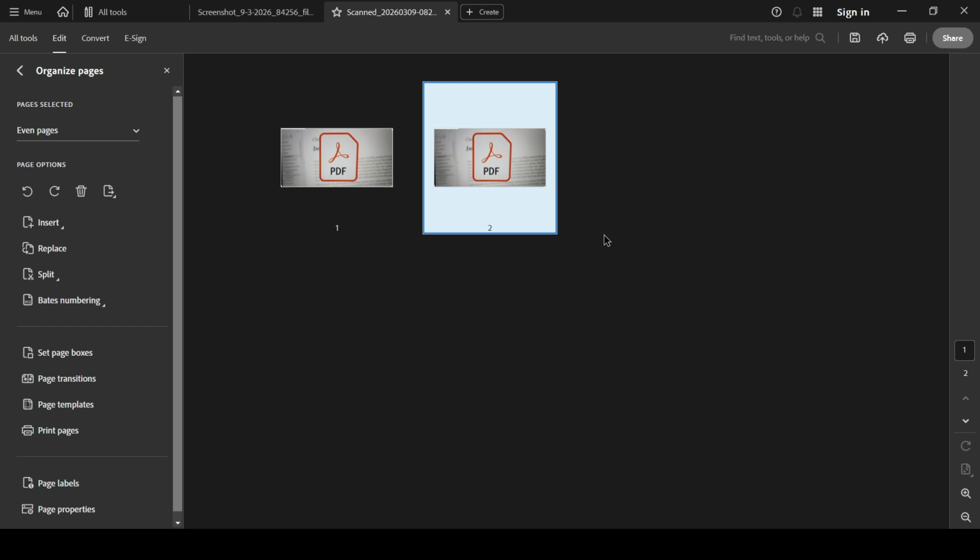That's all there is to it. Open Acrobat, open your PDF, go to Organize Pages, then hold Ctrl and drag the page thumbnail to duplicate it. When you're finished, remember to save your document so the duplicate page is preserved for next time.